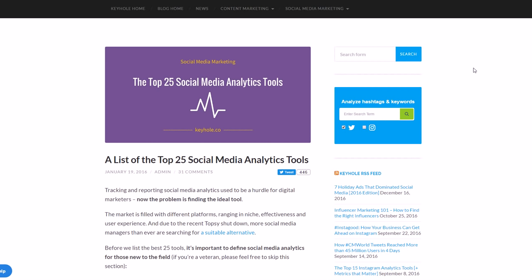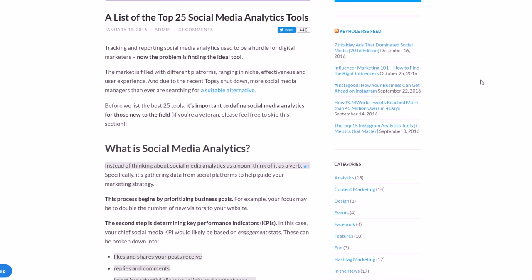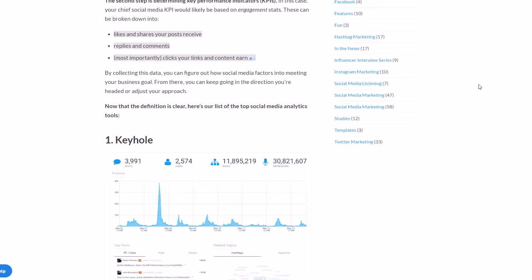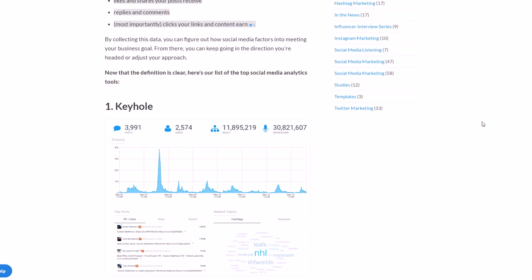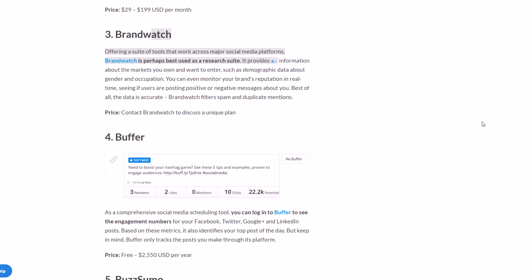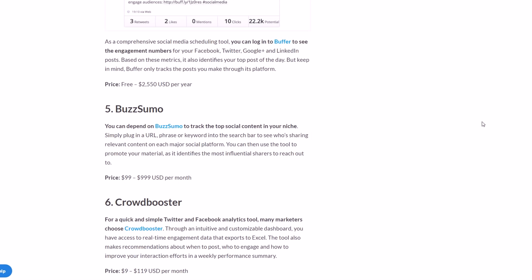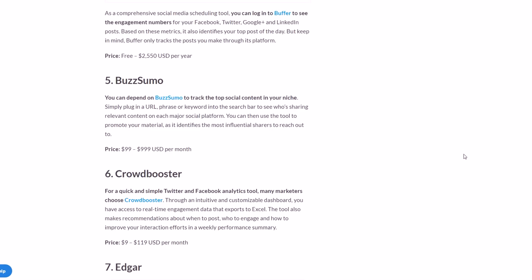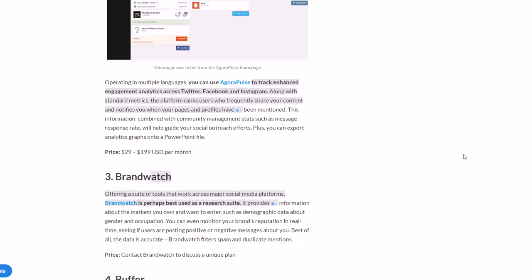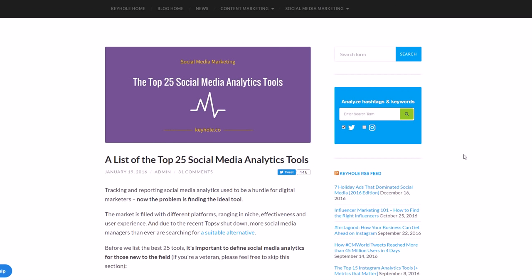So there's a great list on Keyhole about the top 25 social media analytics tools. This is one of the most comprehensive lists of quality tools that I've found so far, and it really covers everything. So you have Keyhole, you have Agora Pulse, Brandwatch, Buffer. These range from free to premium prices, so you can find something for everyone. Whatever your budget is, there's something good on this page. There's BuzzSumo, Crowd Booster, there's a lot of different ones. Or you can just focus on the ones on Twitter, Facebook Insights, things like that, but many of them lack in the details. So check out this post and it'll definitely help you get the best tools.